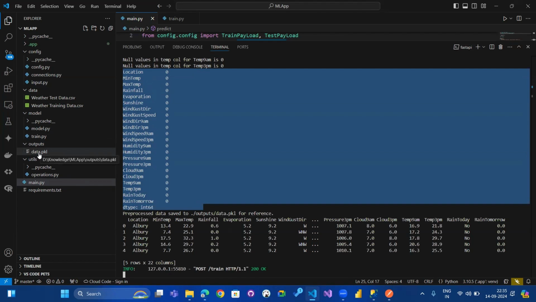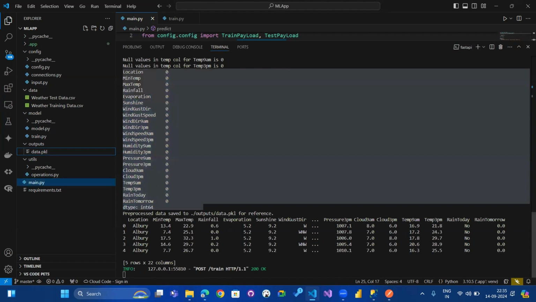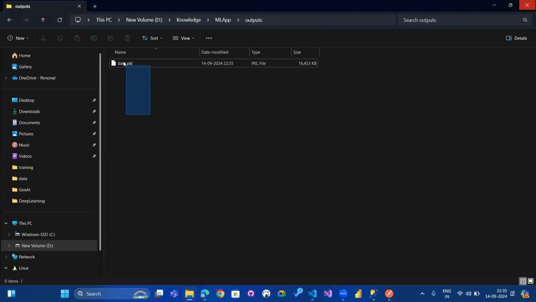Now let us do the same activity without DB. I'll just delete this one more time. Let me just delete it from here. Data.pickle.